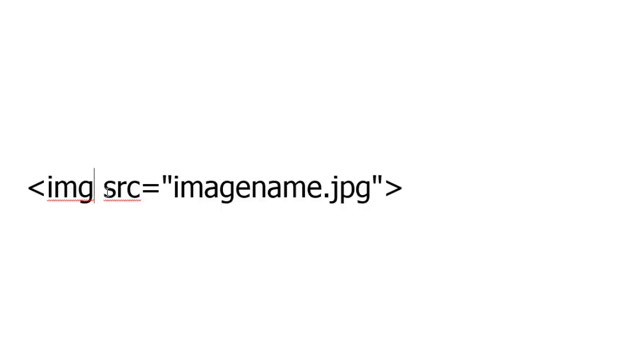And then you put a space, and then you put SRC, which stands for source, or basically image source equals quotations, and then of course the file name inside. Now, like I said, this could be a file that is sitting on your server. It doesn't necessarily have to be a .jpeg or .jpg. It can be a .png file. It can be a .gif. Any sort of image file, it will work.